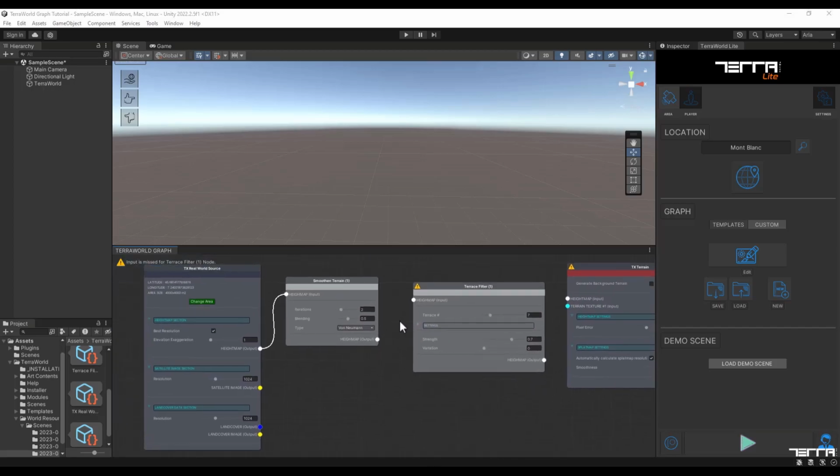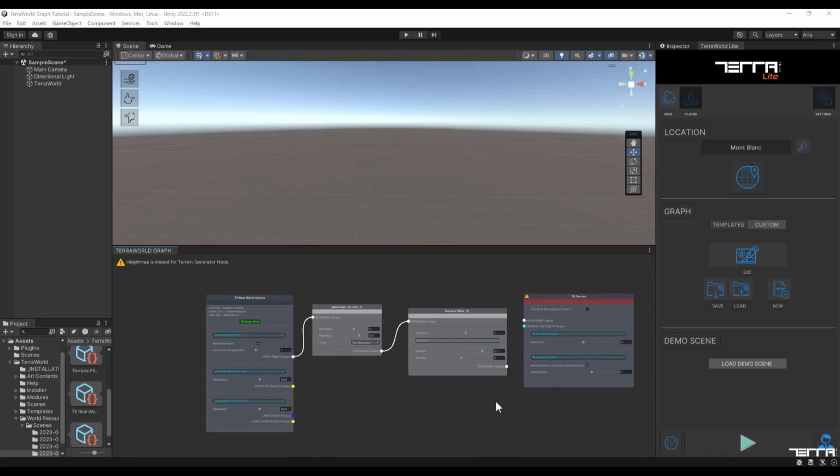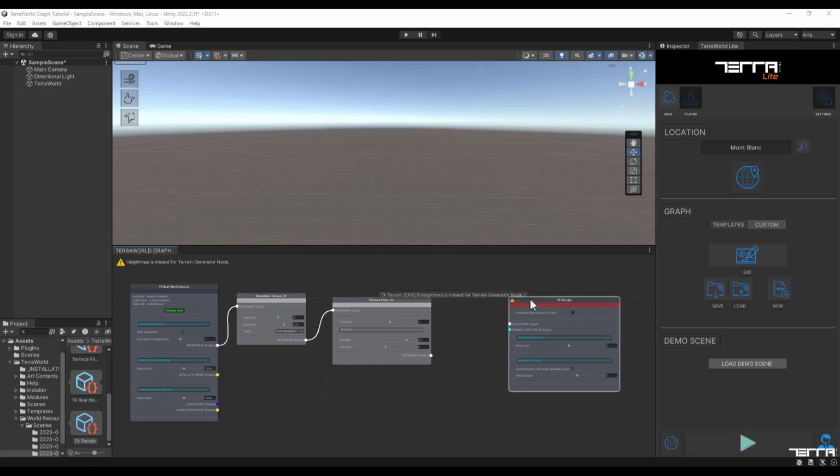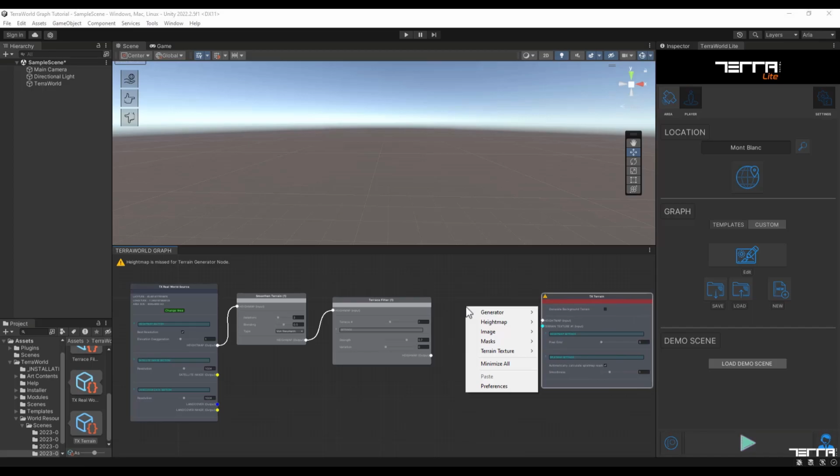Since the input of the trace filter node is from Heightmap type, we are going to connect the Heightmap from Smoothen Terrain to trace filter. What this means is the traces are going to be applied on the Heightmap, which is smoothened by the Smoothen Terrain node. Now the third node which we are going to add is hydraulic erosion process.